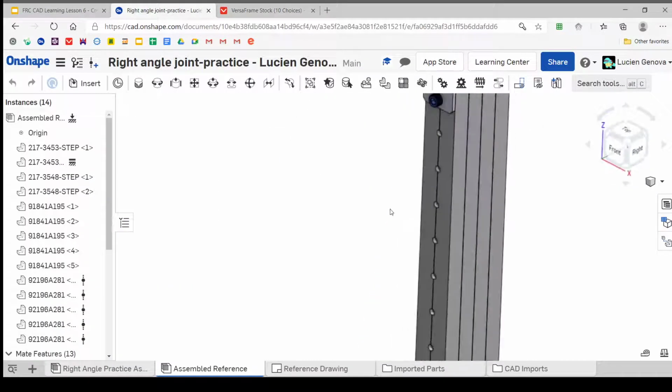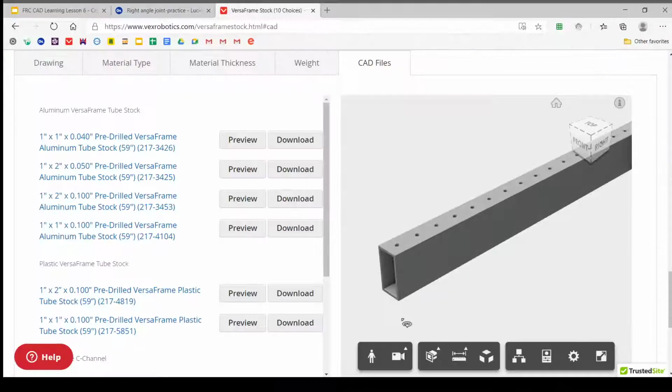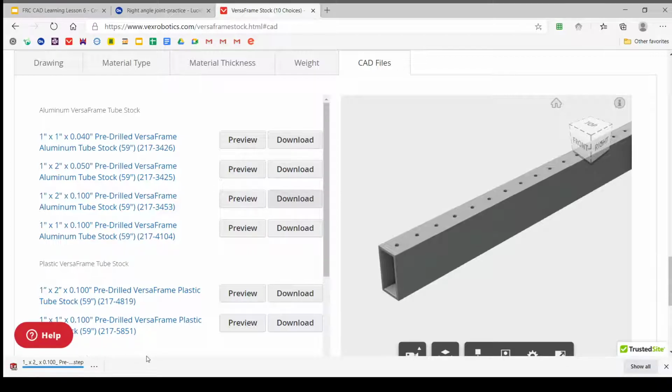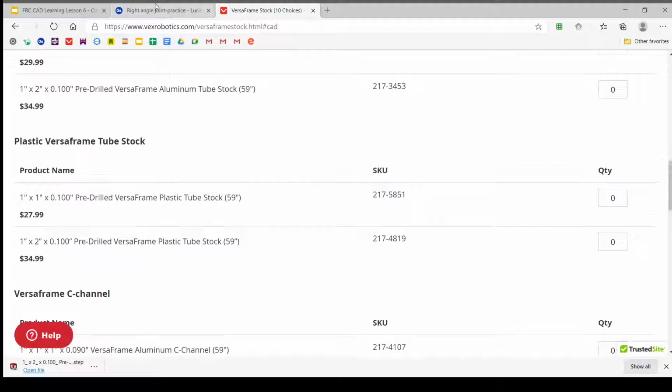So we'll download that part. We'll go here and we will download this part right here. This one. This is the one we're on. So you can see it's going to download down here, and we're not going to do anything with this yet. And now we're going to go up here, and we're going to find our gussets.